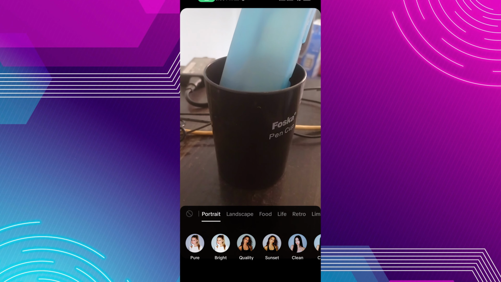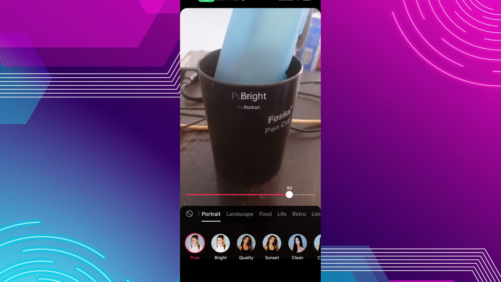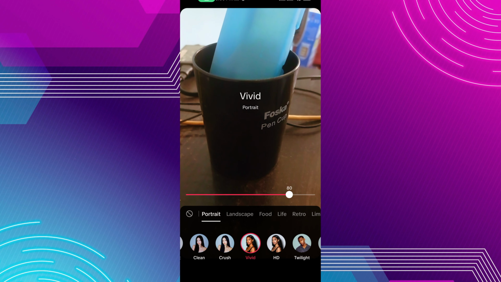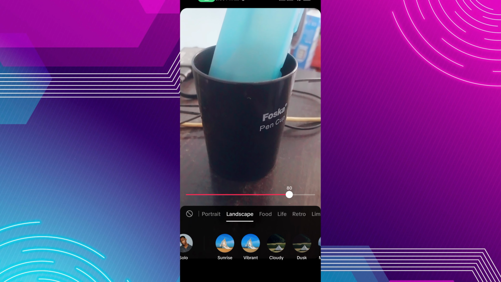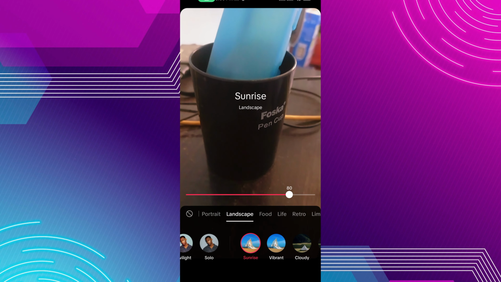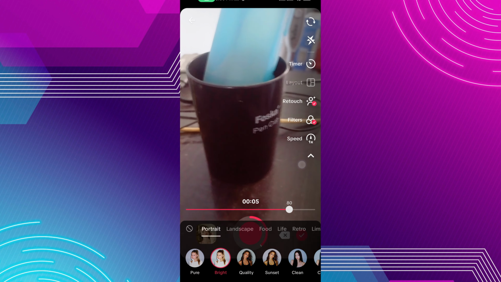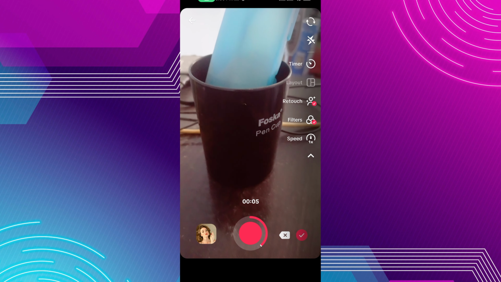If you prefer to swap the filter instead, simply browse through the categories and tap on any new filter to apply it. You can also use the slider above the filters to adjust how strong or subtle the filter looks on your clip. Once you are happy with the appearance of your video, tap anywhere on the preview screen to lock in your changes. Your updated filter settings are now saved, and your video is ready to post.